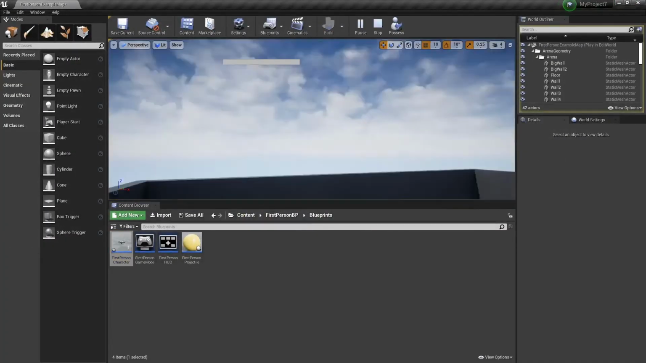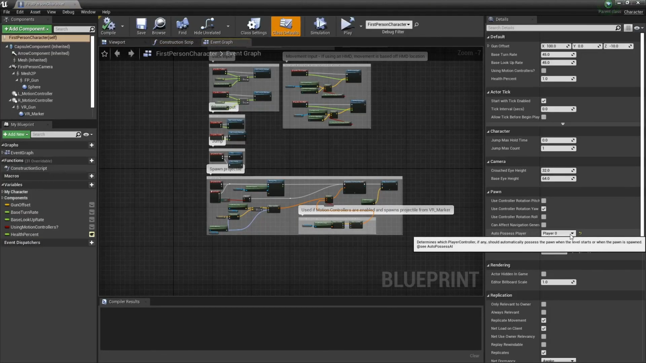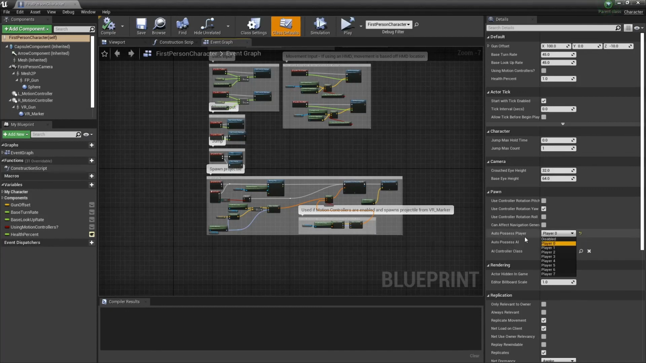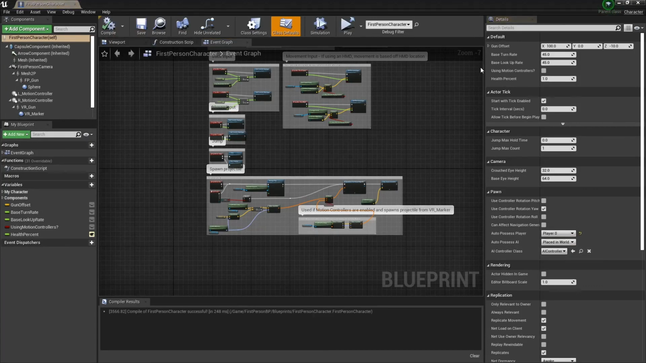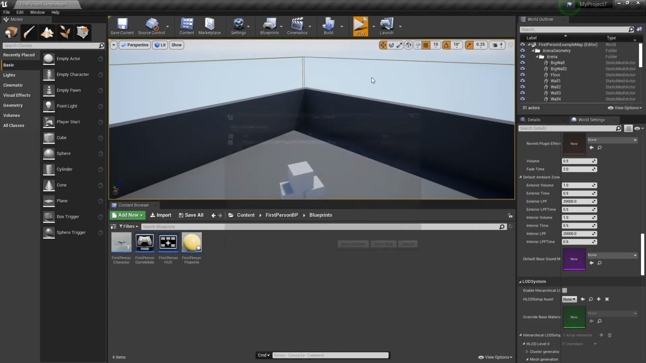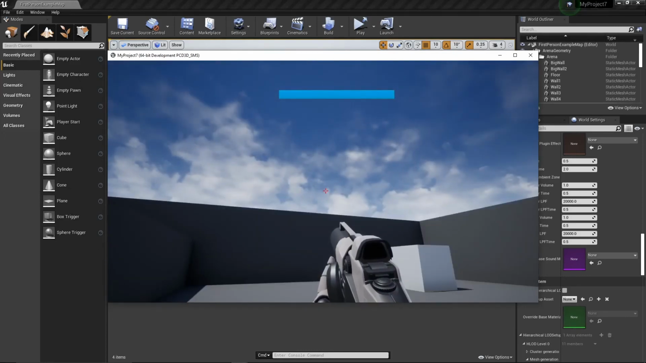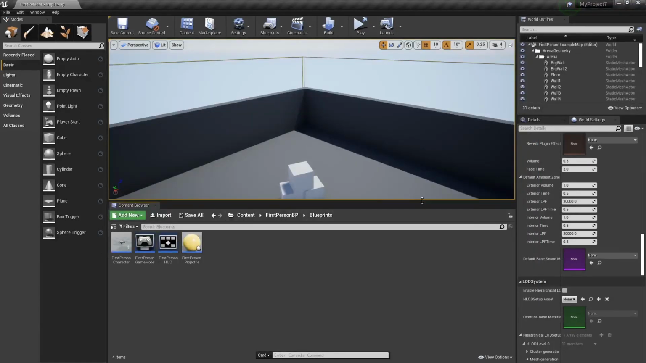Let's see. It is not working right now because we are using player 0 and you might have auto possess player set to disabled, so we want to set this to player 0. Hit compile, save. And one thing to do is, it is easier to check these things if you run in standalone mode. So once you select that, do play. Yeah, we have the full bar and it is working. Thank you for watching this tutorial. I hope it was helpful.